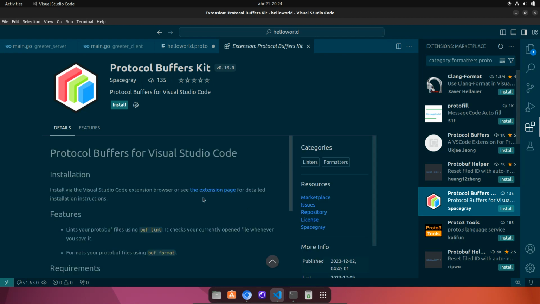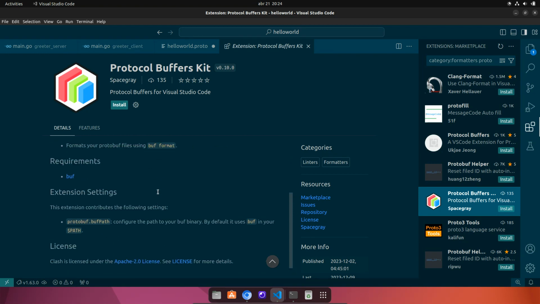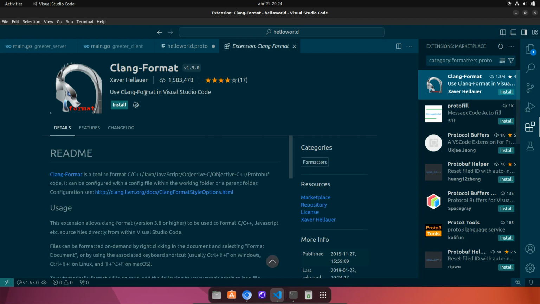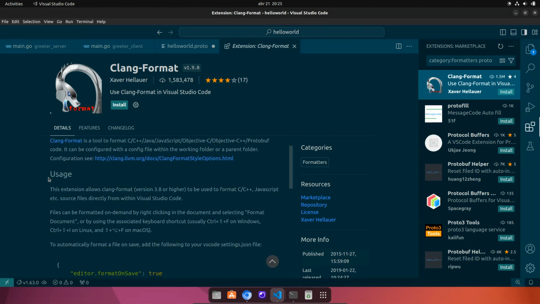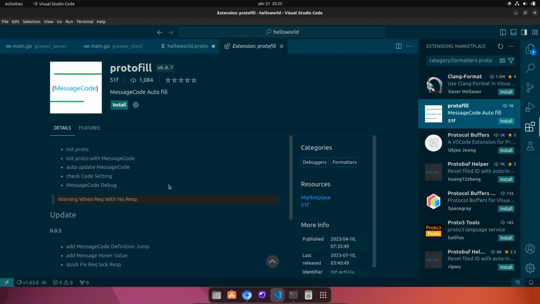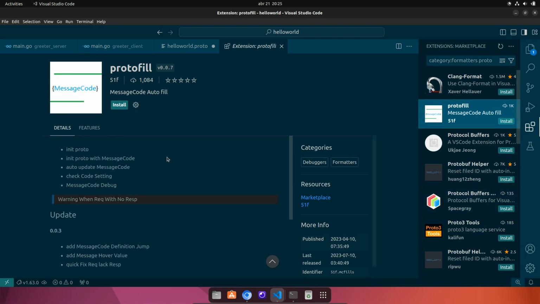Real buffers for visitors to the code. Clang format. It formats a bunch of things, including the proto buff. Yeah, I don't really like this one. What is you? I don't know.